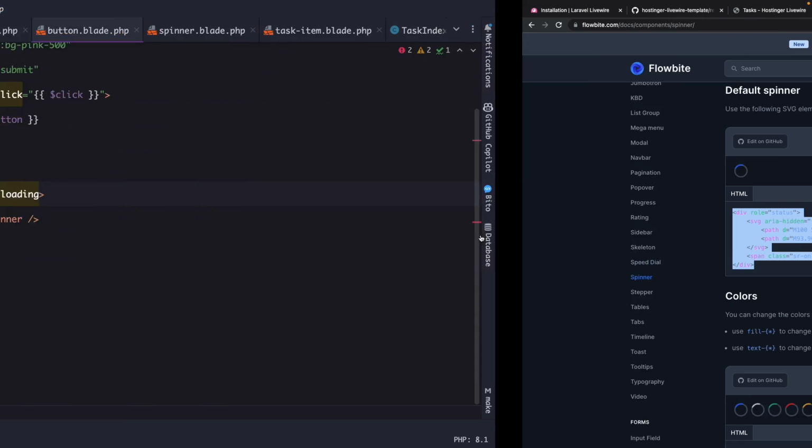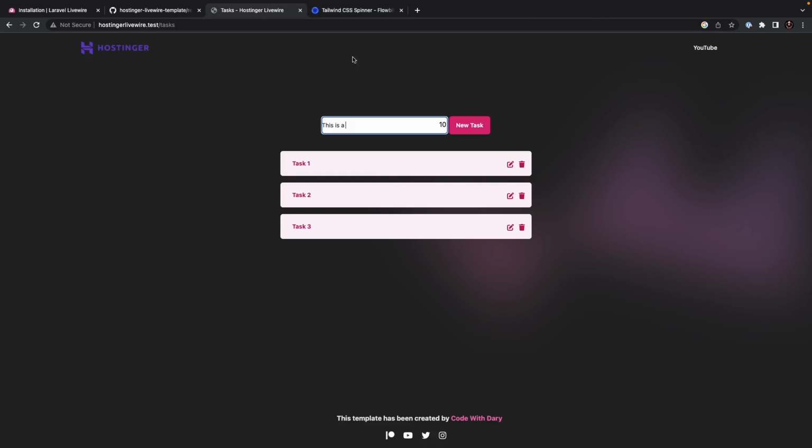So let's navigate back to Google Chrome, localhost, refresh it. Let's create a new task named task 4 and pay attention to the right side of our button, where you will see that a loading indicator has been shown for a millisecond.